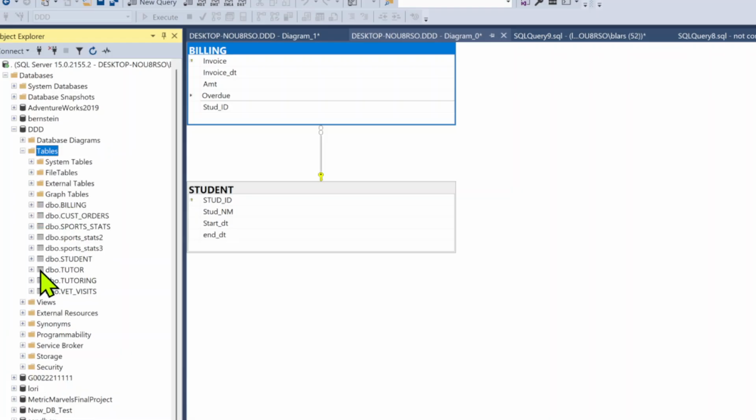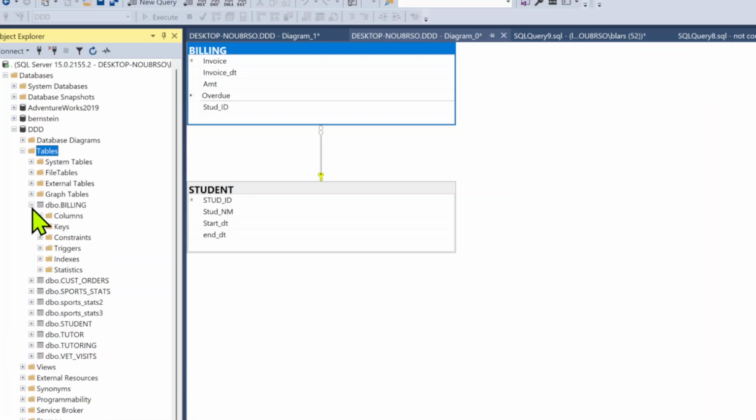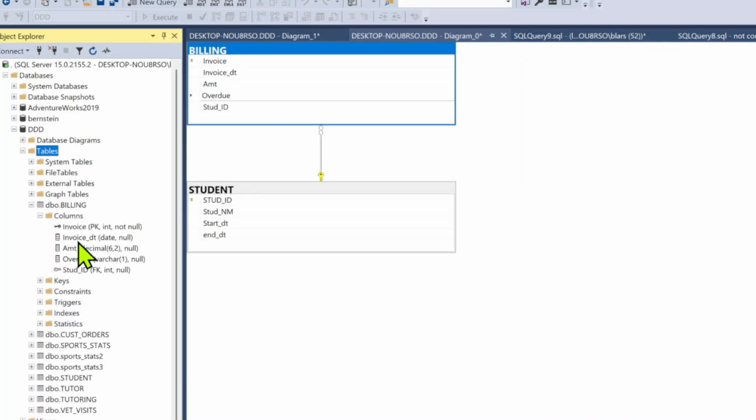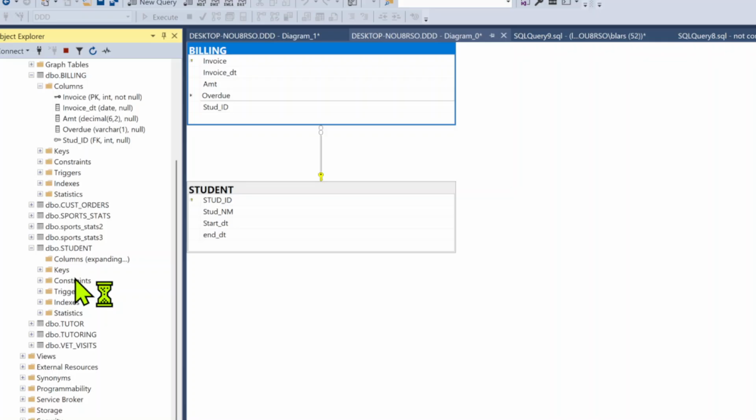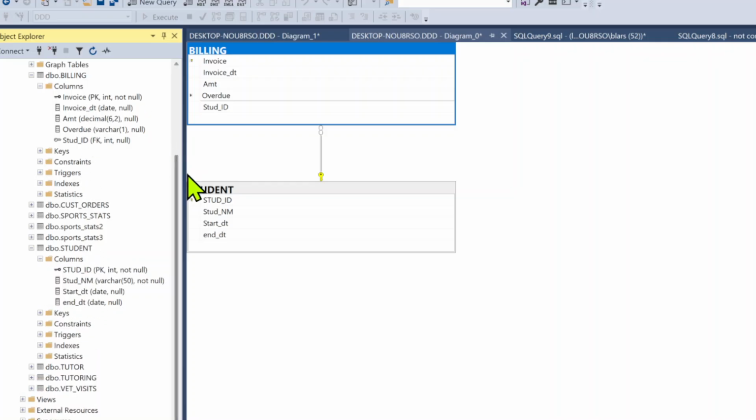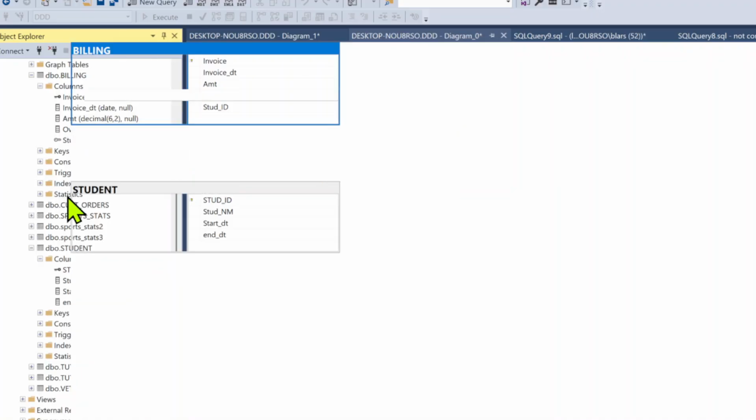Go down to here, and if I look at my billing, you're going to see this shows you my primary key, and this will show you my foreign key. It even tells you what they are, okay? And I go to here, and I go to student, and I've got my primary key, no foreign key in that one. So it's a good way to see that what you ran works correctly.